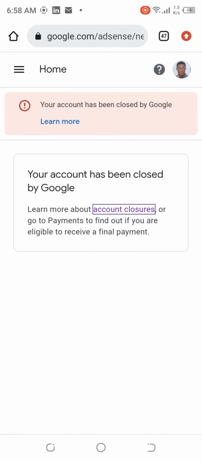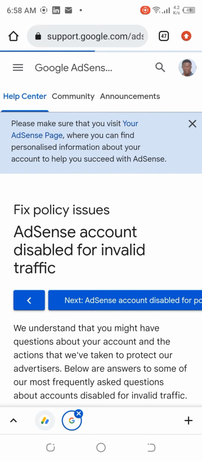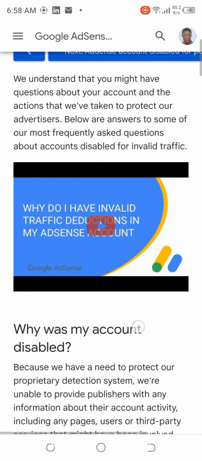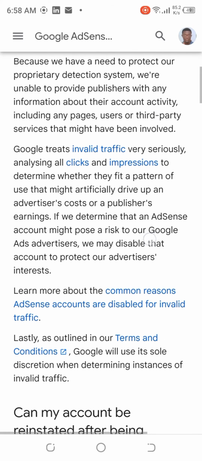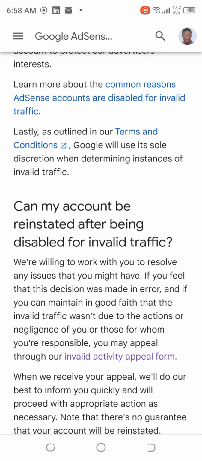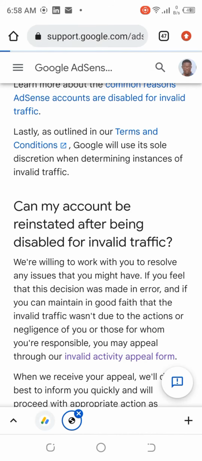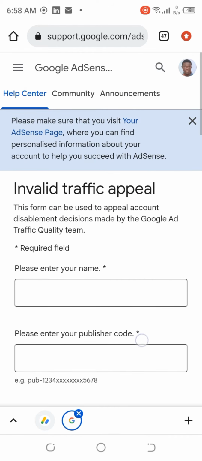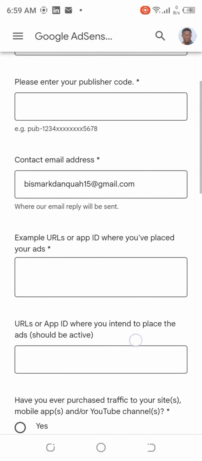Click on Accounts Closure. When you click, it will send you to a different menu. Scroll down until you get to "Can my account be restricted after disable for invalid traffic?" Click here. Invalid activity appeal form. Click it. It will send you to this form for you to fill.